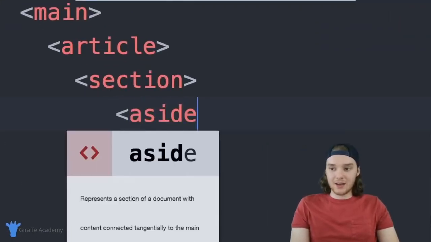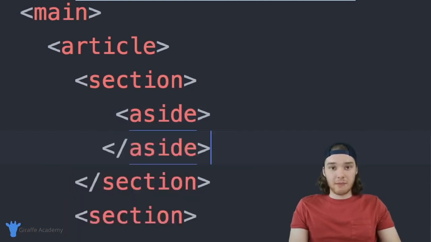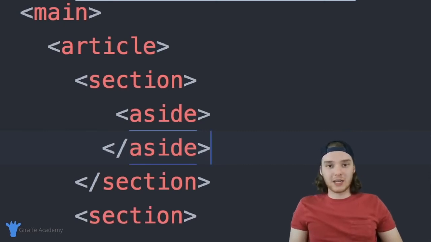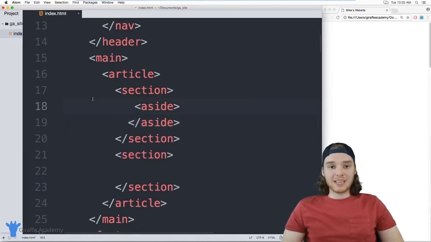The aside tag basically would just mean this content is on the page and it's getting shown to the users, but it's not directly related to the core content of our website. So those are just a bunch of different tags that you can use to help lay out your website. And I would definitely consider using the tags when you're building the basic structure of your website.